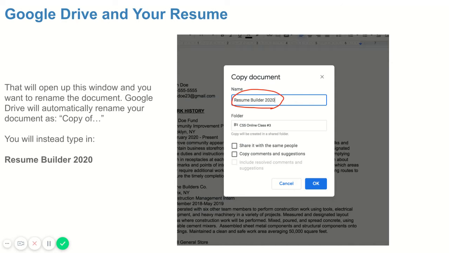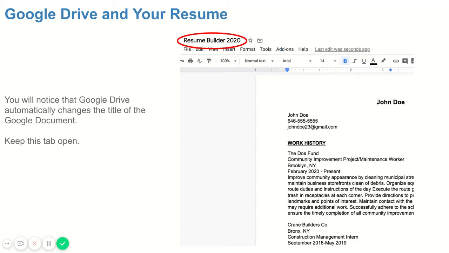Then, this window will open up and you'll want to rename the document. Google Drive will automatically rename your document as Copy of. You will instead type in Resume Builder 2020. You will notice that Google Drive automatically changes the title of the Google document. You'll want to keep this tab open because we'll be using it in the future.